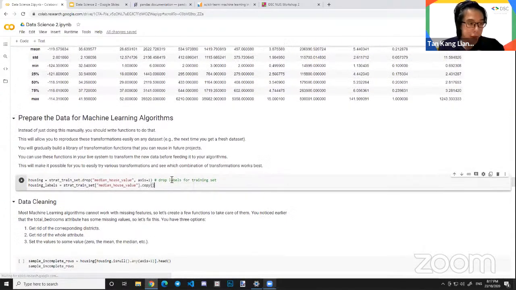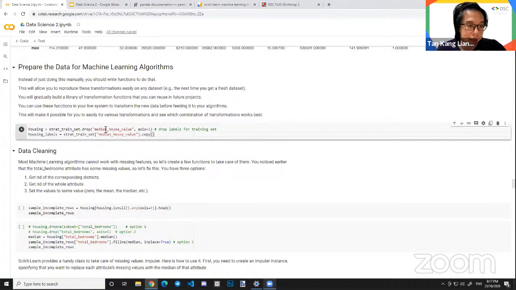Okay, so to get into the code, the first thing we do is drop the median house value. This is the value we want to predict, and we drop it because we want our model to learn how to predict house values without the answers.